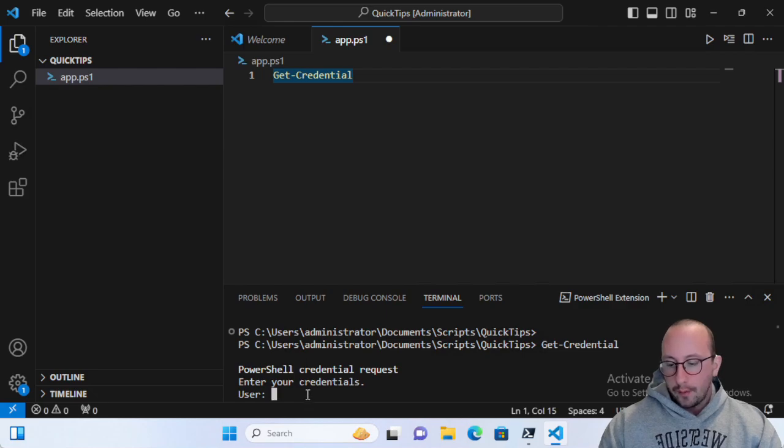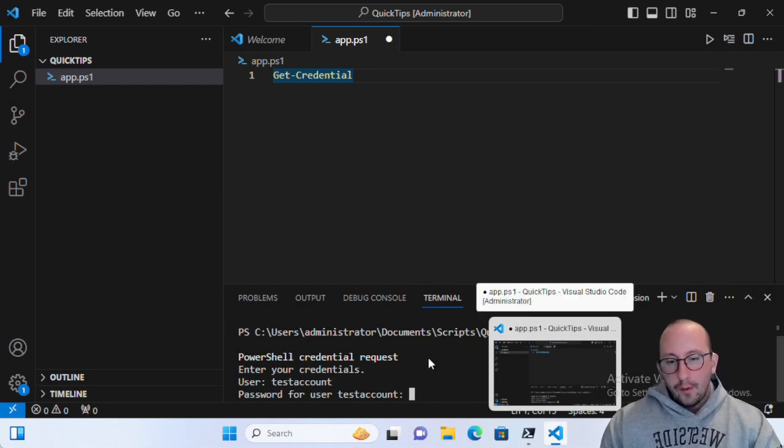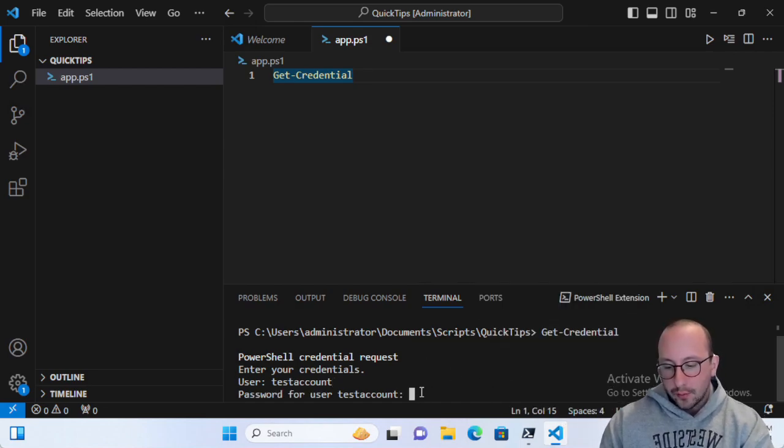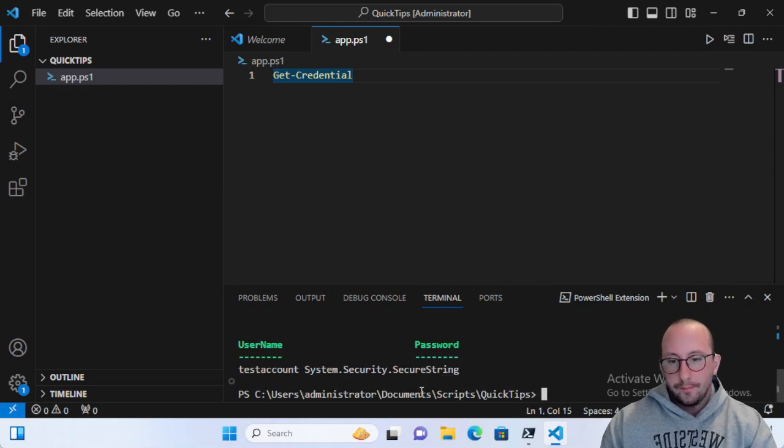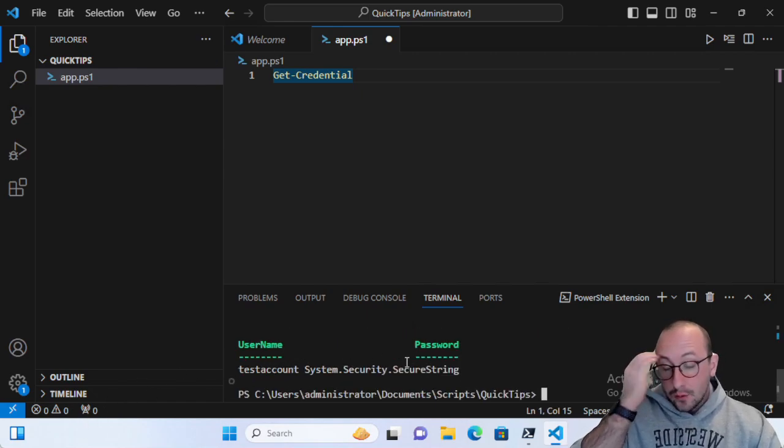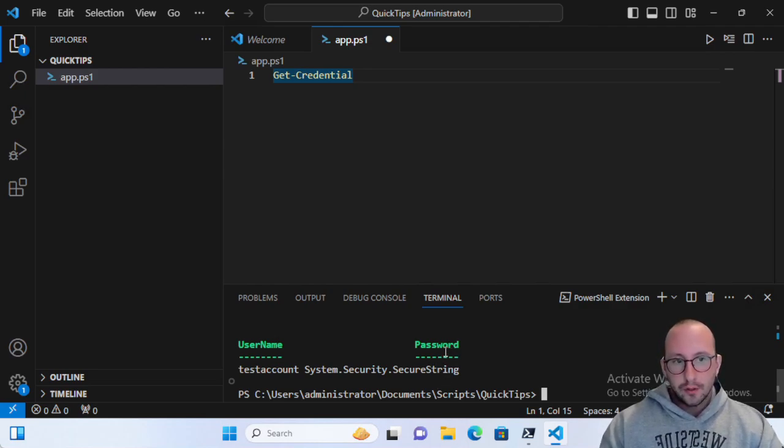We're going to get the prompt for our user. So let's just put our user here as test account. And we are just going to put a password here: Testing, this is my password, exclamation mark. And we're going to hit enter here. And we get back a username and a password. And the password is going to be a secure string. So this is an encrypted string that you can use, and you can pass this in.